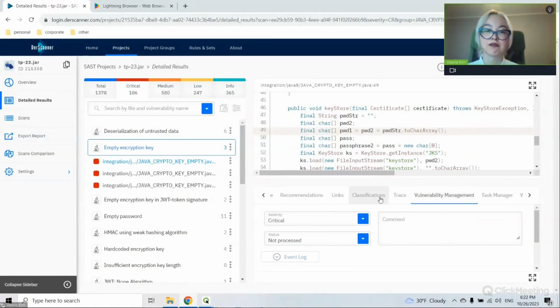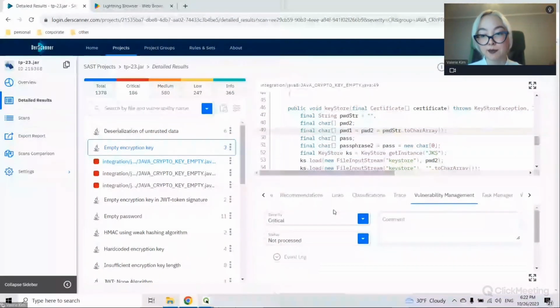Let's say you look for the file, you think that this issue is not a particularly big issue for you specifically because it's stored somewhere safely. You can always decide to change the criticality of the issue or leave a comment, and it will be saved for any subsequent scans, which you might be running with their scanner.